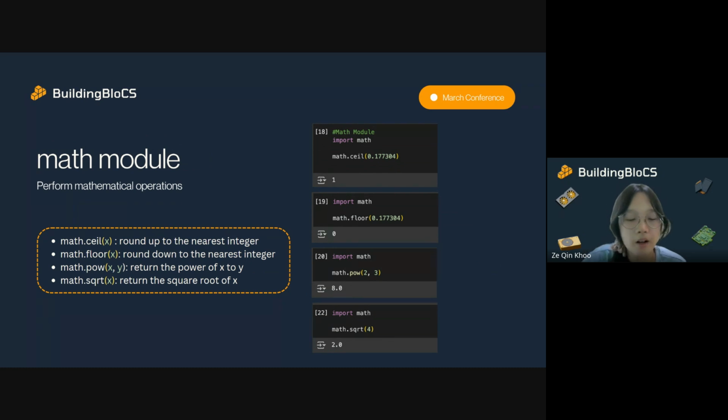The last library we're going to cover today is the math module. It's going to perform mathematical operations. The first one we have is math.ceil. Math.ceil means that it's going to round up to the nearest integer. Why ceil? Because it's an acronym for ceiling. Then math.floor will round down to the nearest integer. So ceiling and floor, up and down. Easy to remember, right? Let's see the example here.